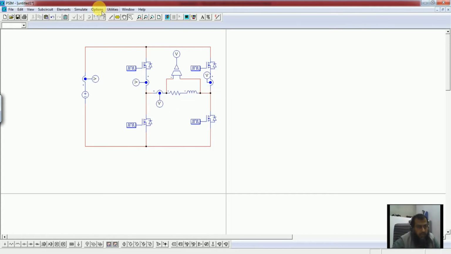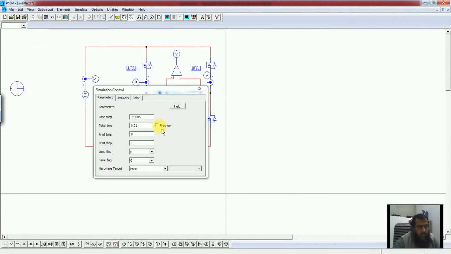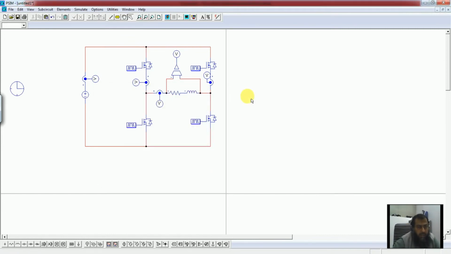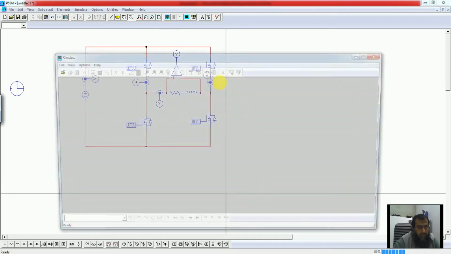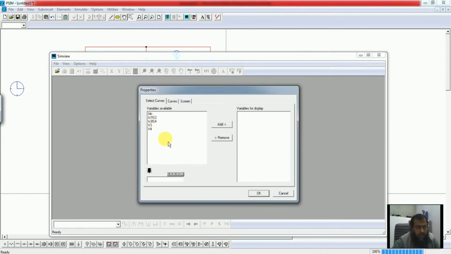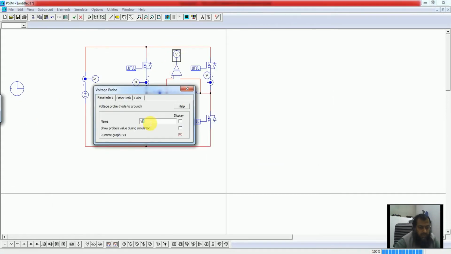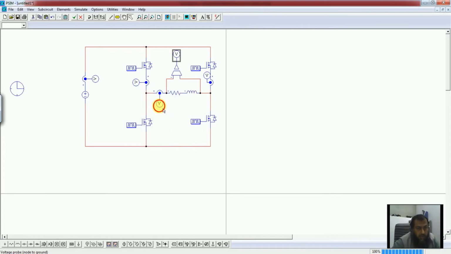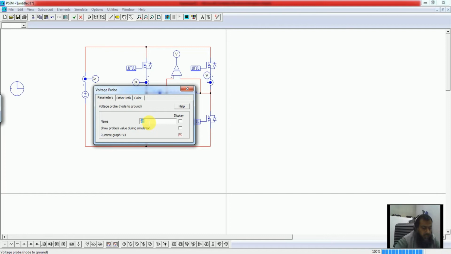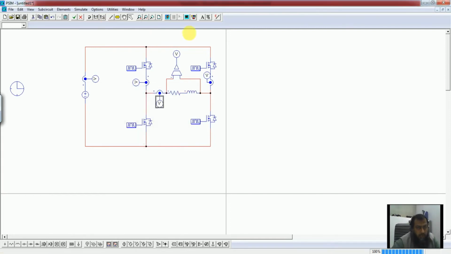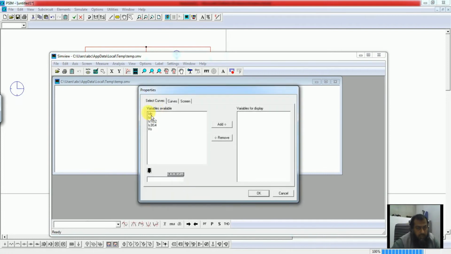Now we further need to have a simulation control here. Let us run the simulation for 0.1 second, and we turn on the simulation. Now that we have this simulation available, let us first say this is not V0, this is V0, which is the output voltage. I forgot to write it here, and this is I0, which is the output current. So let us simulate it again. Now we have this available.